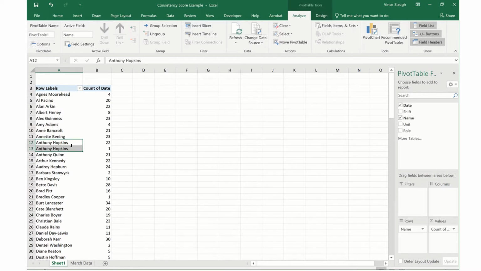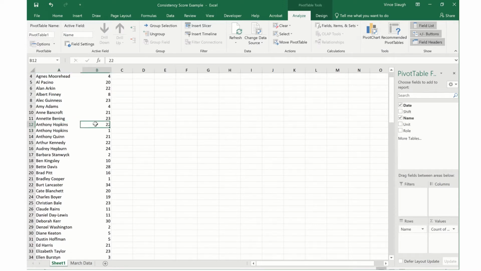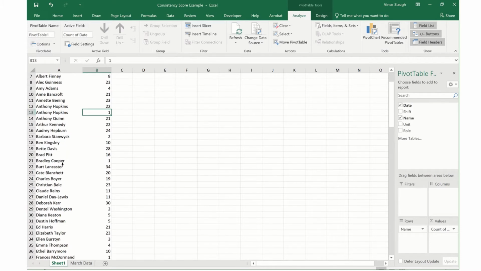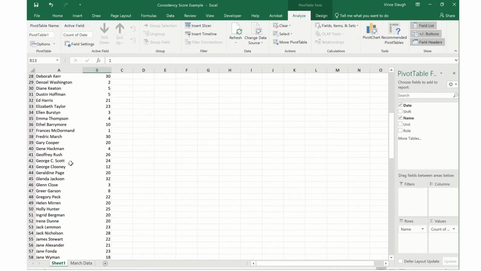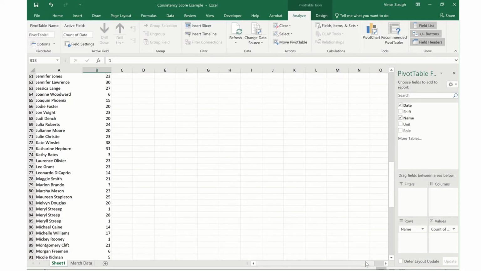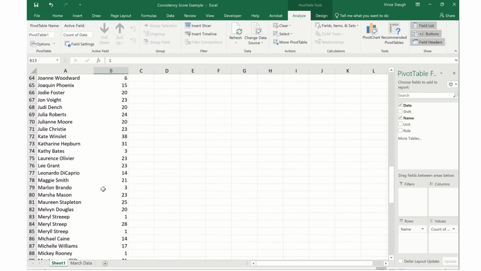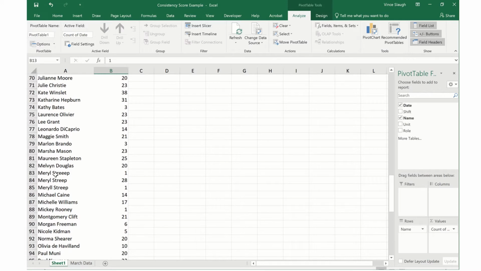There are a couple ways that you might find duplicates. Here we see Anthony Hopkins shows up twice. It's not clear why it's a duplicate. We'll come back to this in a moment. Looks like 22 times shows up as Anthony Hopkins, but one time there's some difference. We'll check that out. We can scroll down and see any other issues that might come up. Here I see another issue where Meryl Streep is misspelled twice.